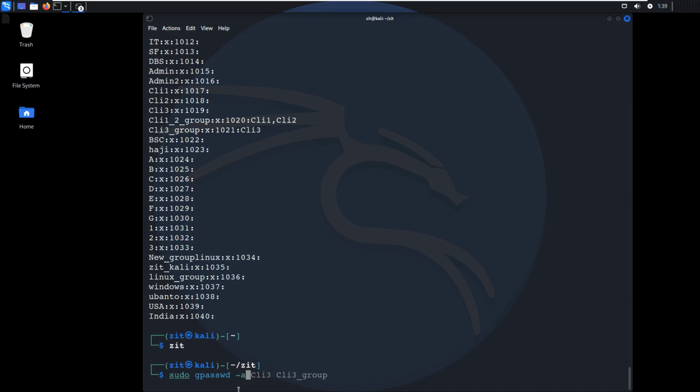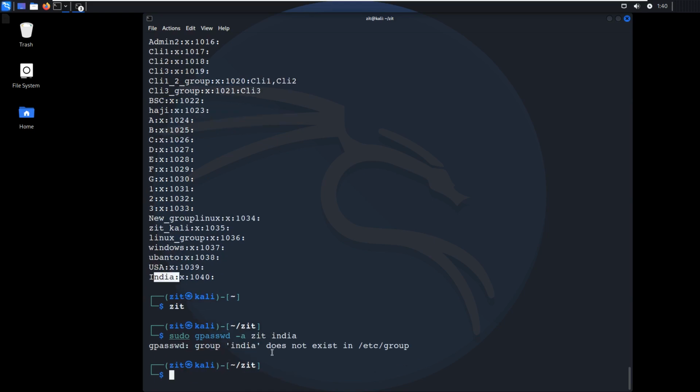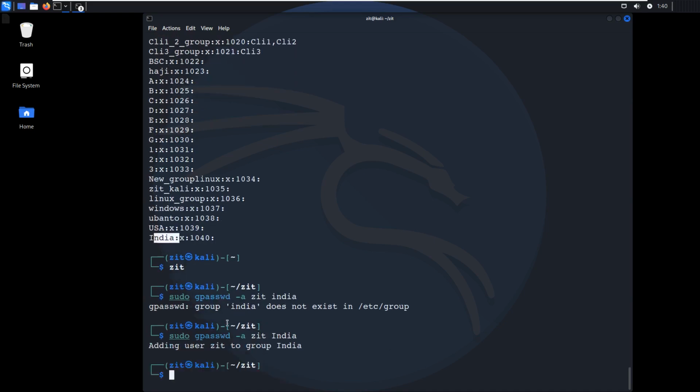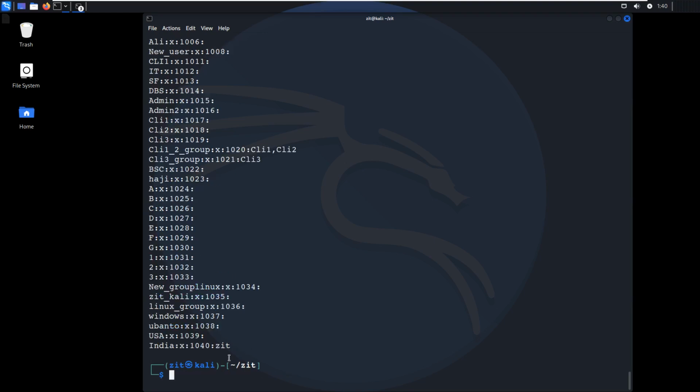So I want to add this Zite user, and after this just type the name of the group, India. India doesn't exist, because it is written with a capital letter. I is in capital: India. This user has been added. To see the user, just type the command again and see this India group. This Zite user is connected to this India group.